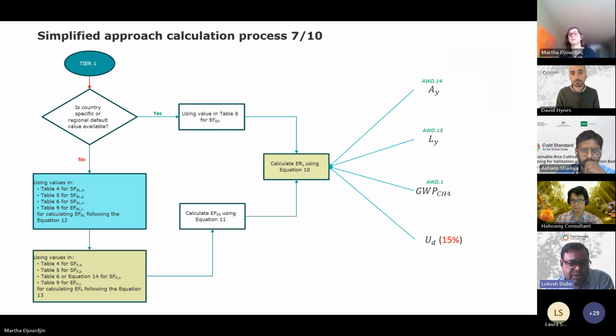Now we are going into much more detail of the calculation approaches. I would request my colleague Ashwin to take over from here and continue the presentation. Over to you, Ashwin. Thank you, Lokesh, and hello, everyone.